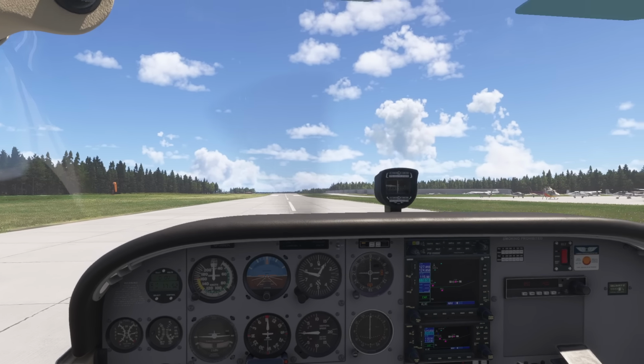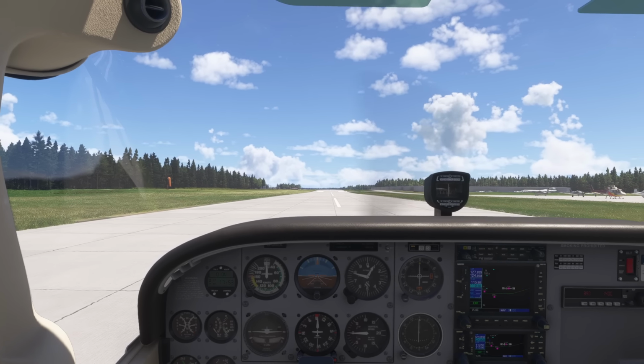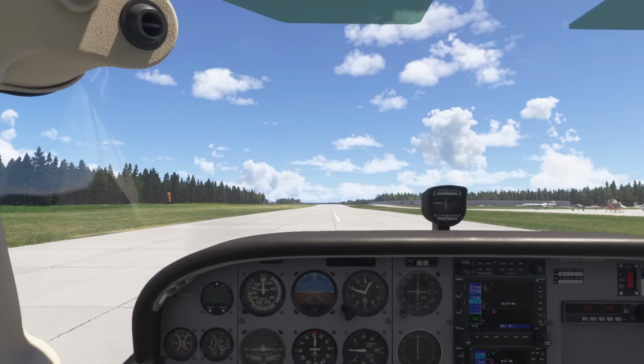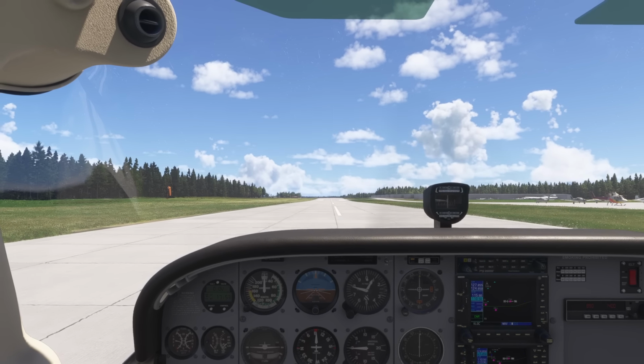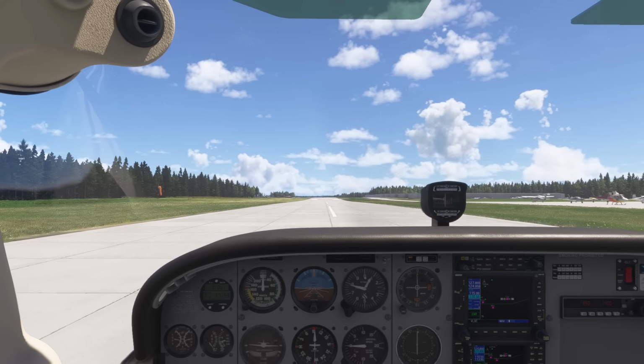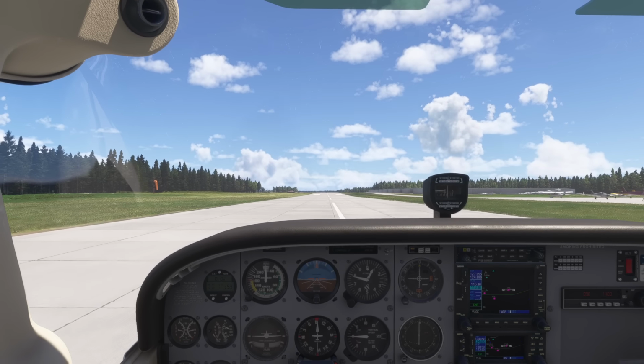And that's it. So let's go and do a basic circuit around Sanger here in Illinois. So we're going to increase the power. We've come off the parking brake. So full power.